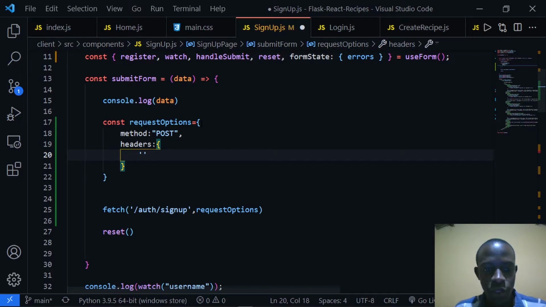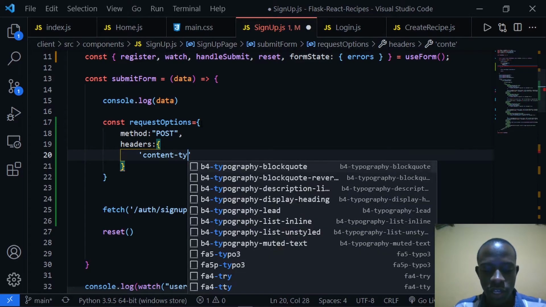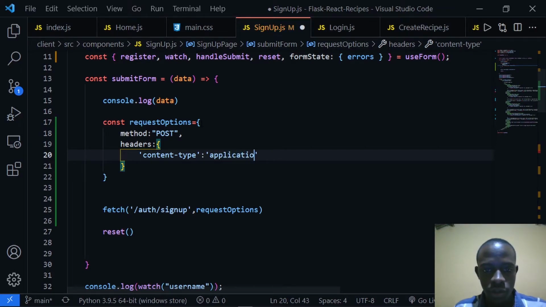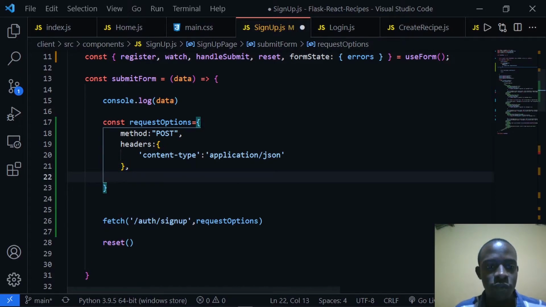The first header I'm going to put is the content type. It specifies the type of the content that we're going to send with the request. In this case, we're going to specify that the content type is application/json, meaning that whatever data we're going to send with this request is going to be of the type JSON. Then the next thing we're going to specify is the body that we're going to send with this data.